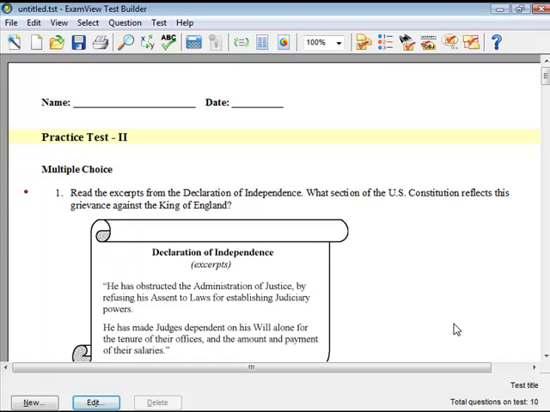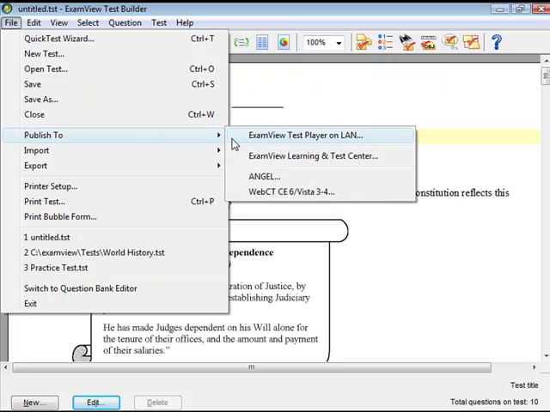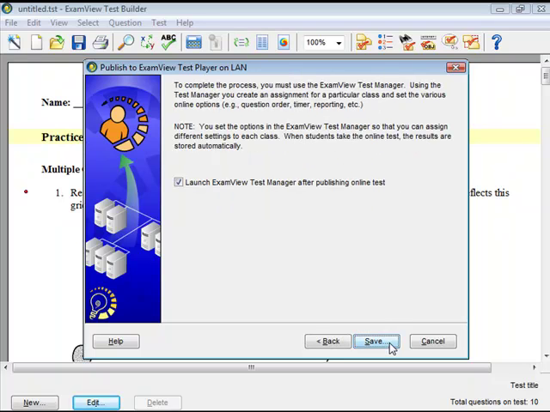On the File menu, point to Publish To, then click the ExamView test player on LAN. Choose Limit Access to Students in a Particular Class and click Next. Select the Launch ExamView Test Manager After Publishing Online Test checkbox. Click Save to save the online test.